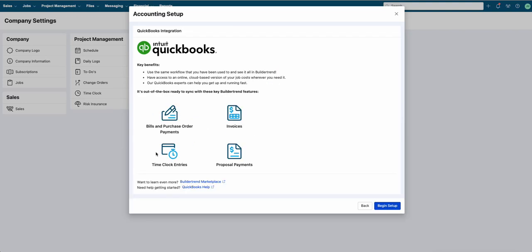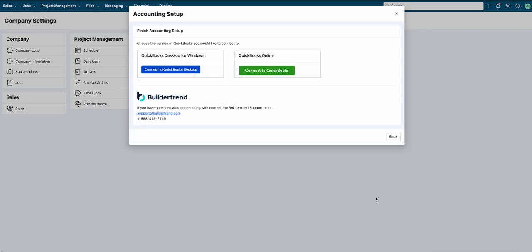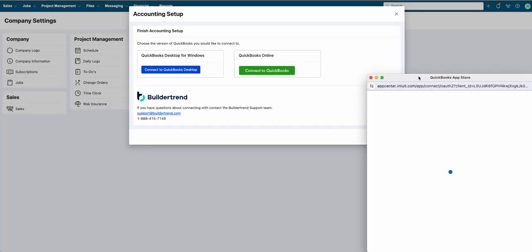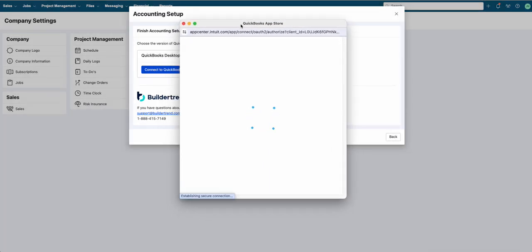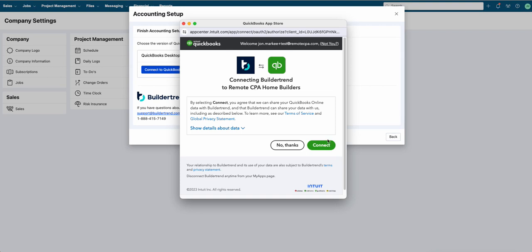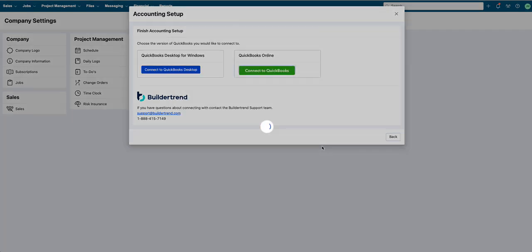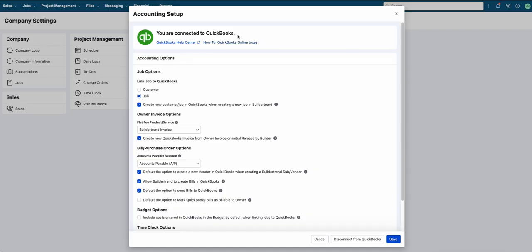And we've got, so these are some unique attributes of the QuickBooks and BuilderTrend integration. More on that to come in future lessons. We are going to connect to QuickBooks Online, and I'm going to get logged in with my Intuit ID. Okay, you are now connected to QuickBooks.